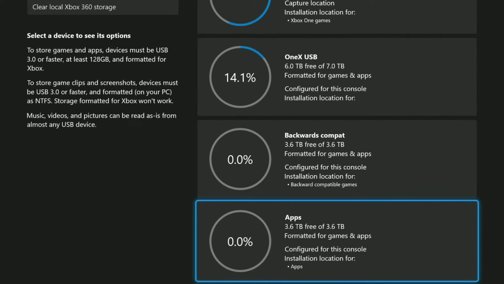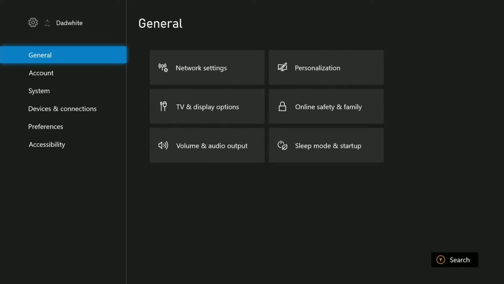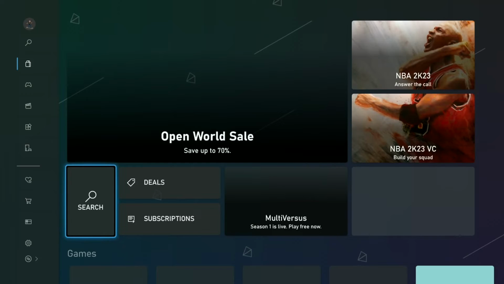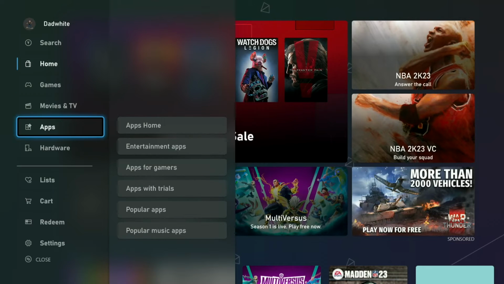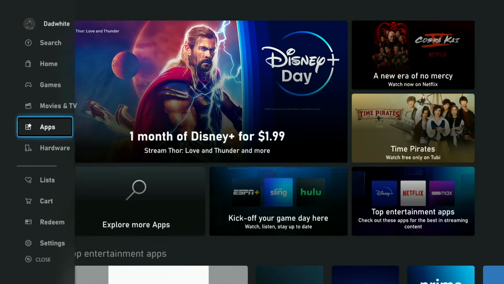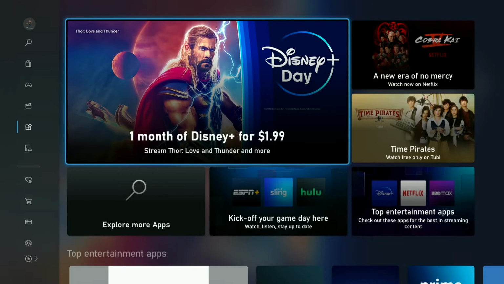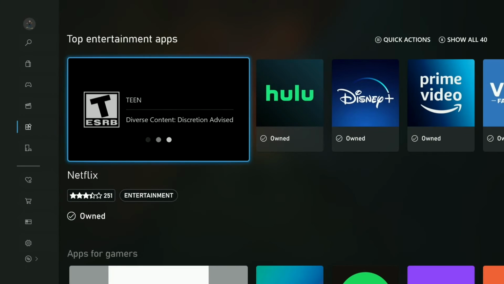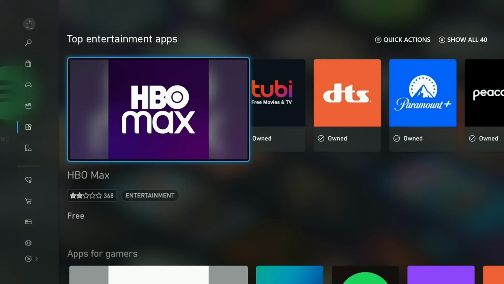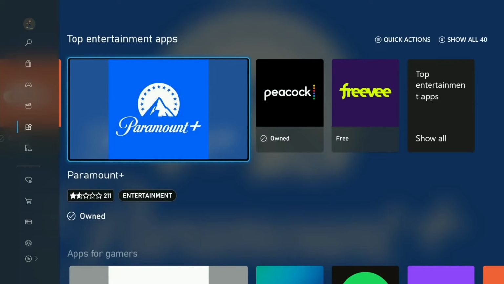Right now we don't have any games or apps installed on them, so we can do a quick test. Let's go down to the store and let's launch the store. Let's look for apps on the left side of the menu. Let's go to apps. Okay, let's look at installing apps. We're going to install Paramount because I know Paramount's not installed on here. So let's go ahead and get Paramount.